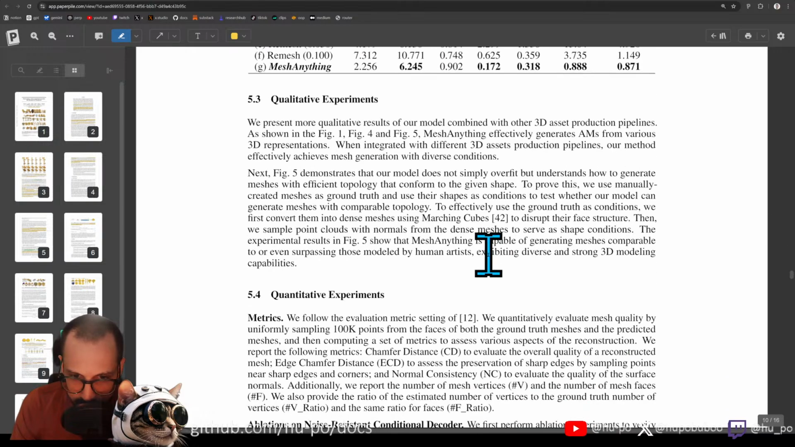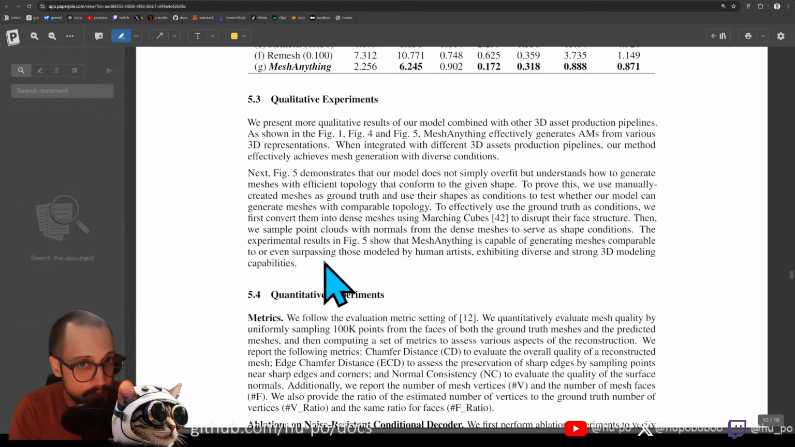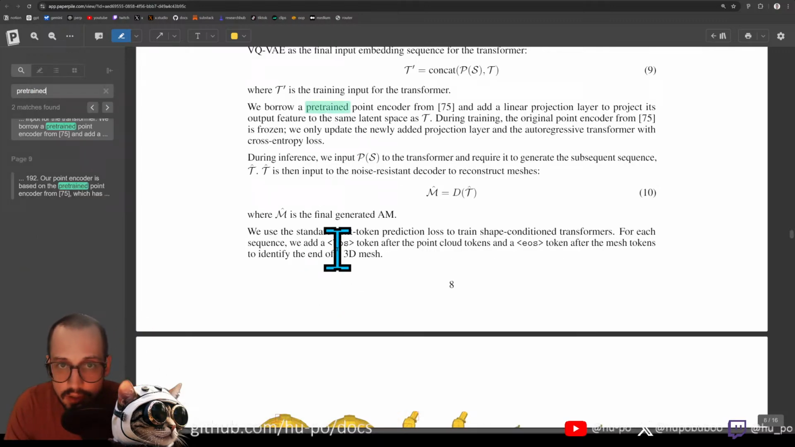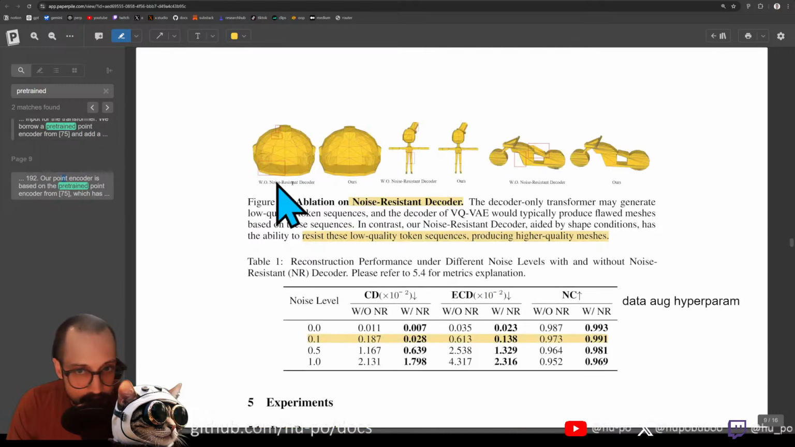Okay, I want to know what the transformer decoder is, though. Let's see. Pre-trained. We borrow a pre-trained point encoder. That's not really what we want. Noise-resistant decoder.